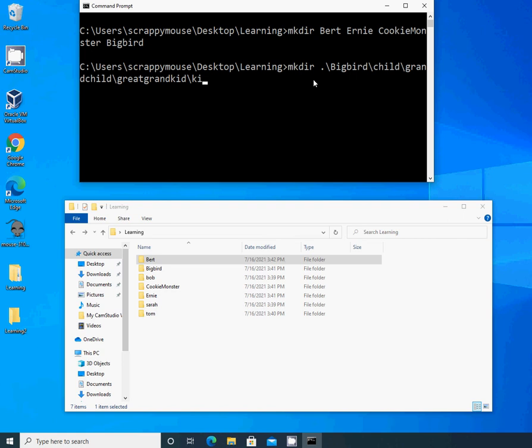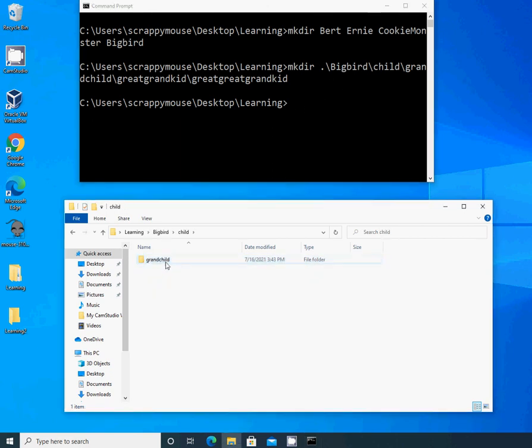and let's say the great grandkid has a kid of their own, great great grandkid, and enter. So that actually didn't take too long to type out, but if you look in here, Big Bird, child, grandchild, great grandkid, and great great grandkid. So that's just a way to do some things that might take you a little longer in the GUI, the graphical user interface, a little quicker in the command prompt.